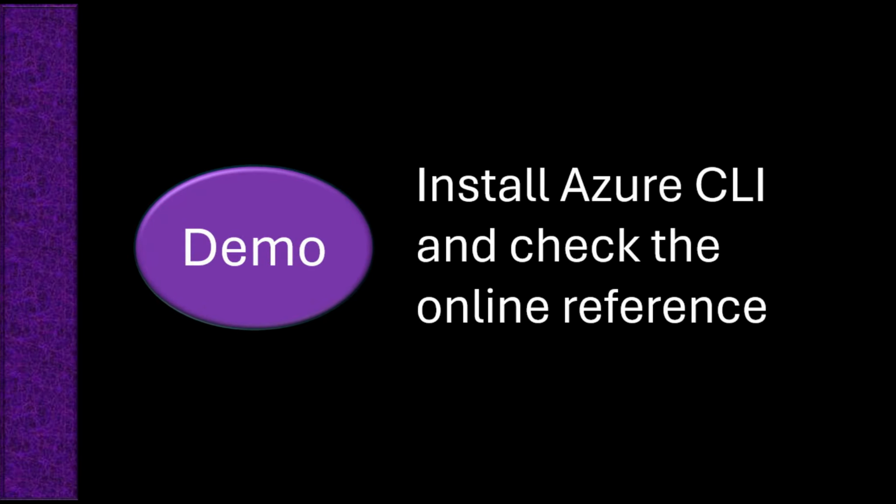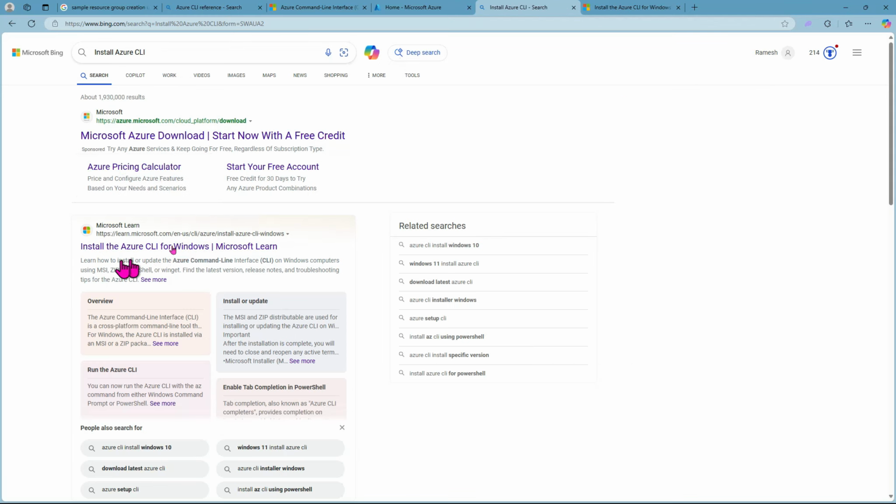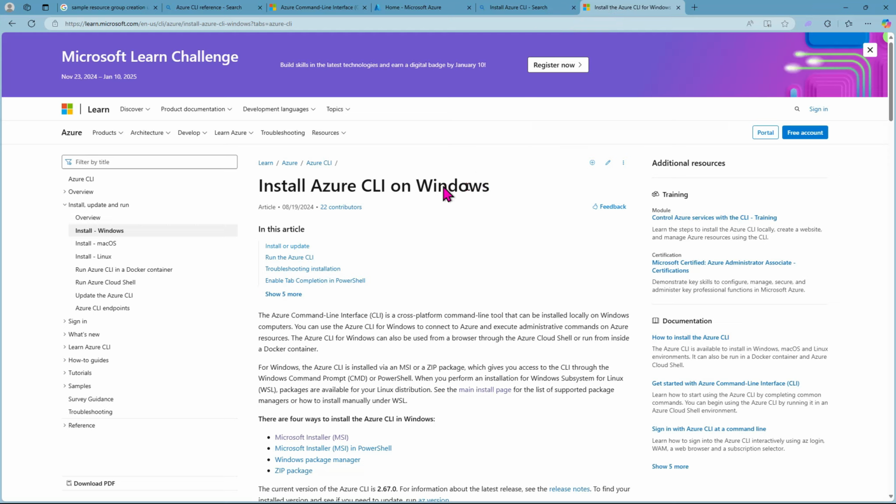In this video, we are going to install Azure CLI, check the online reference, and try some examples. To install Azure CLI, you just do a Google search, something like "install the Azure CLI for Windows," or whatever operating system you have. And then once you search, you will land on this particular page.